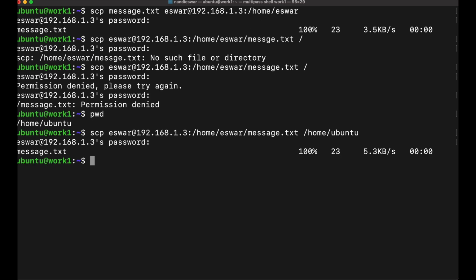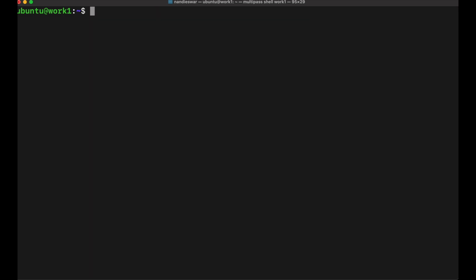It successfully gets the data from the server. If you want to copy or get the data, it's very easy using SCP. It very quickly gets the data. If you want to copy a directory, use the R option. R means recursively. Otherwise it throws an error.